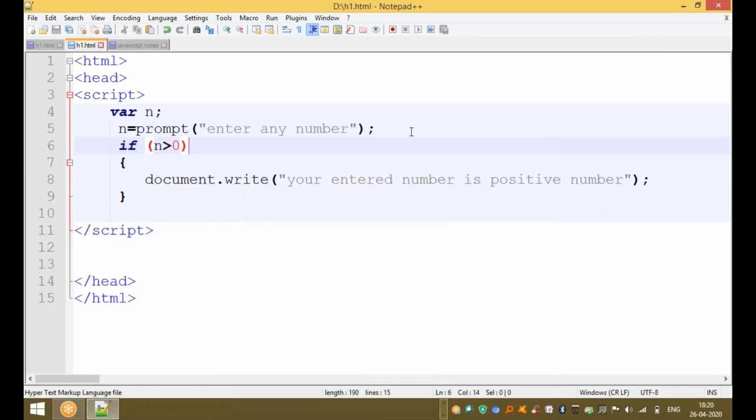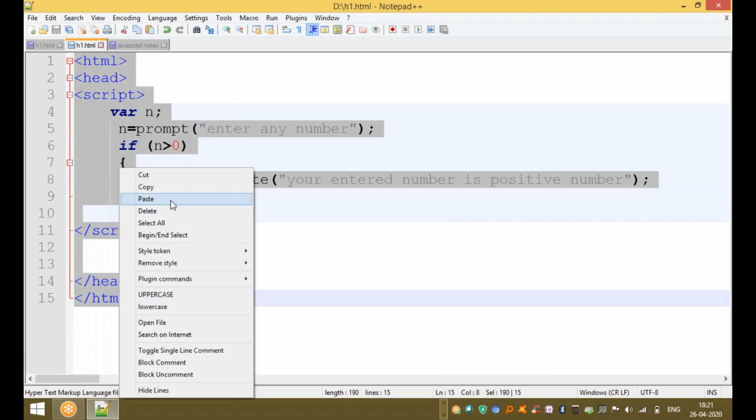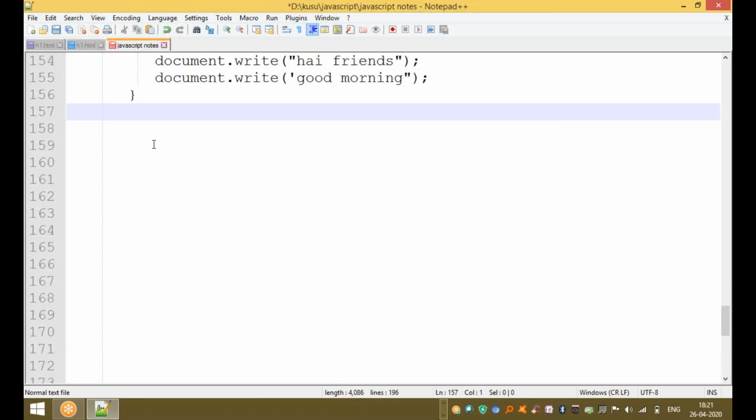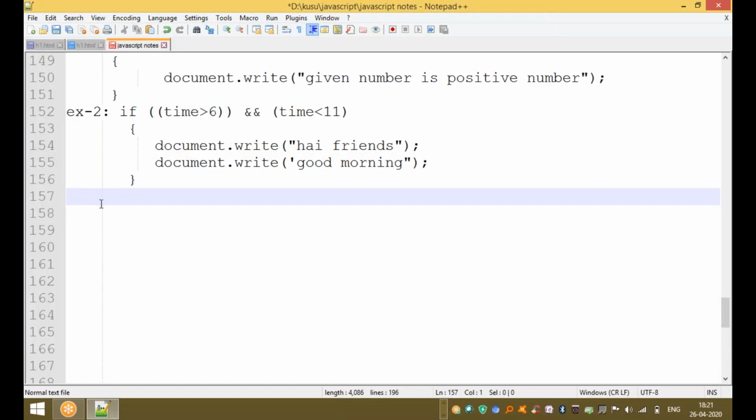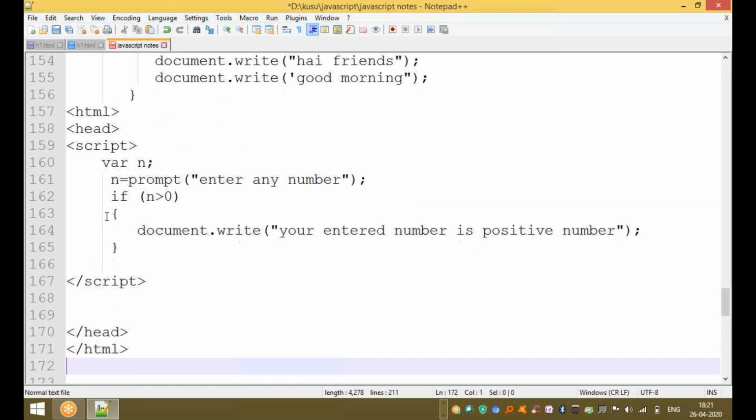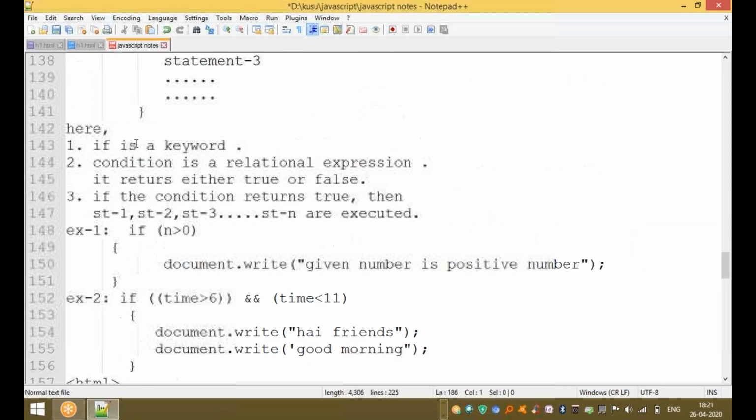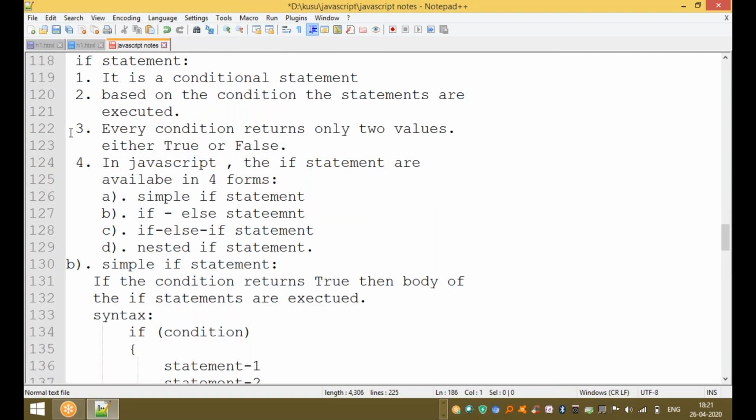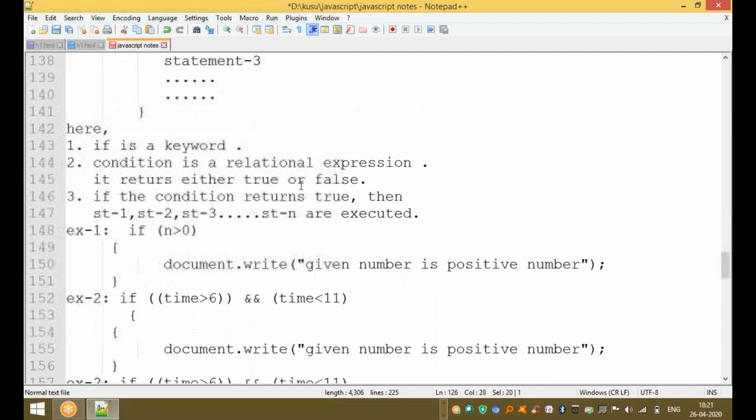We are checking only the condition, the if statement only. Clear up to here, all of you. This is the complete program for checking whether a given number is a positive number or a negative number. Okay, clear. This is the first part, the simple if statement.